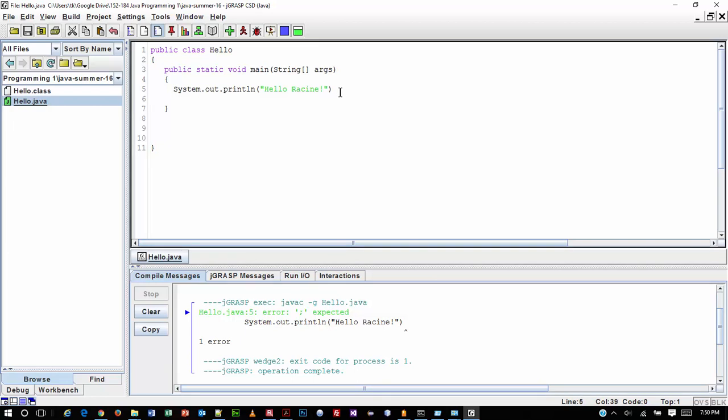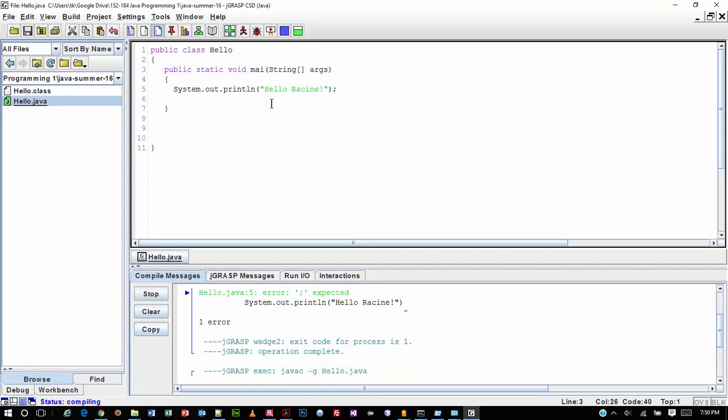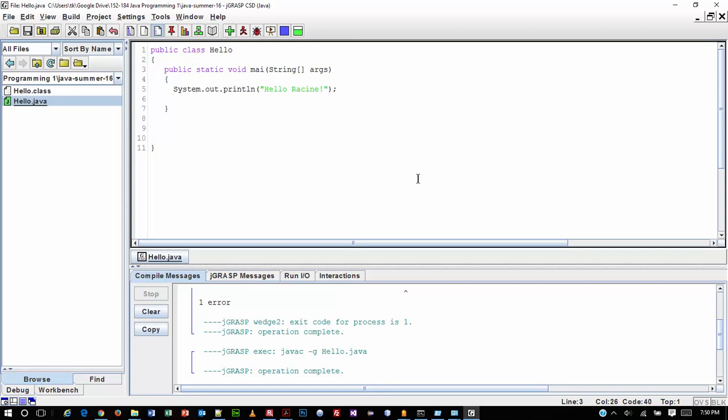So I'm going to put my semicolon back, and this time I'm going to misname my main method. And I'll try to compile it again. You guys notice what happened? It compiled just fine. It assumes I know what I'm doing. There's no syntax errors in the code. I just happen to call the part that's holding my code MAI. That's okay. Because it's still a method. It's not going to run.